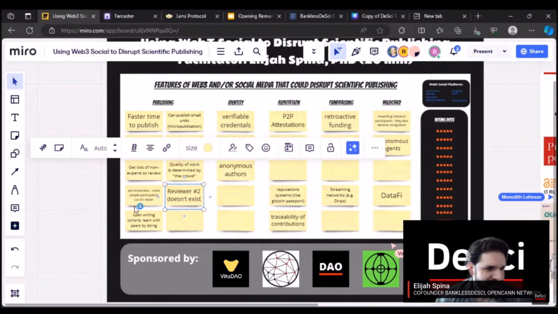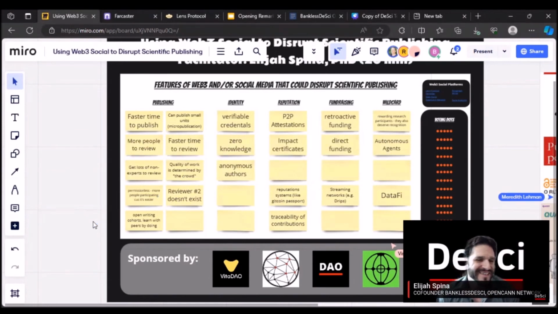Reviewer number 2 doesn't exist. There's always this joke, this meme that goes around about reviewer 2 being the worst reviewer. You usually get 3 reviewers on an academic paper. Reviewer number 2 is always the difficult one. You don't get reviewer number 2 when there's decentralized review.